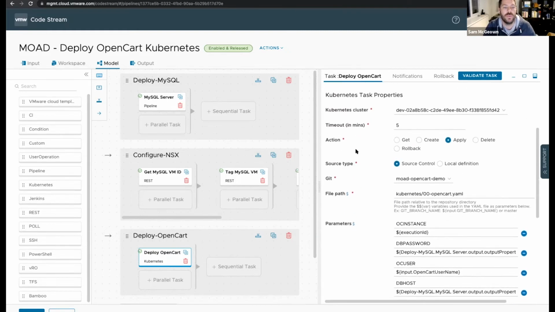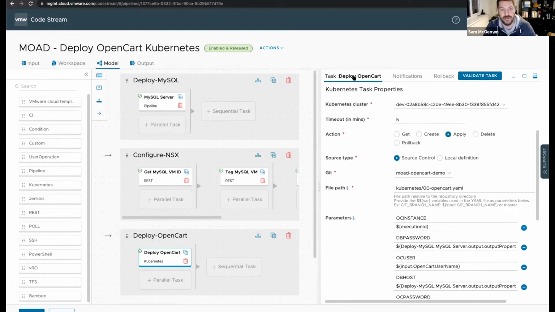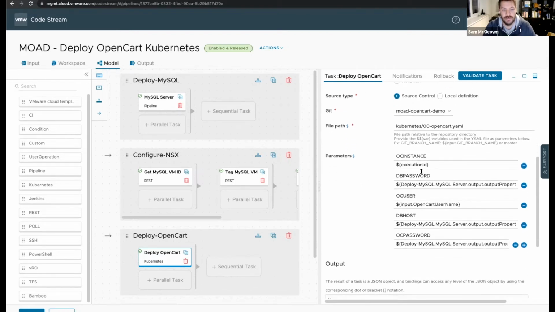And then once you get down past those generic configurations, you get into the task type properties. So for example, what Kubernetes cluster we're targeting, what action we're going to do. So we're going to do an apply task here. We're grabbing the source code, so the source YAML from source control. So we're grabbing it from our Git repository, and there's a particular file. And then we're going to do some parameter replacement within our YAML file.